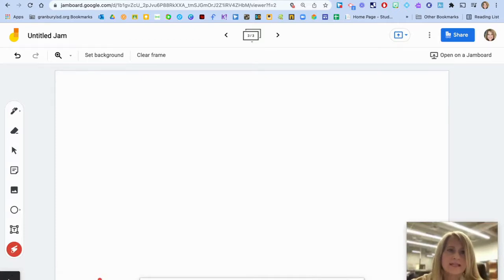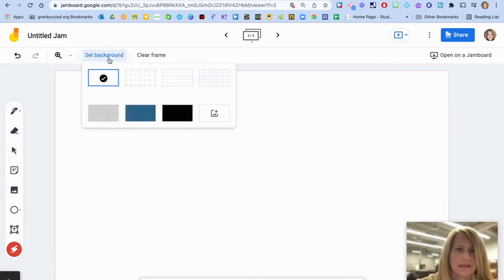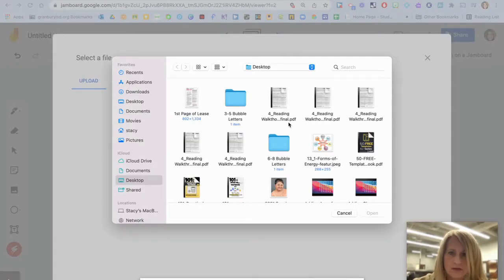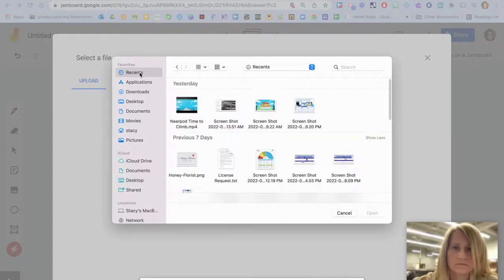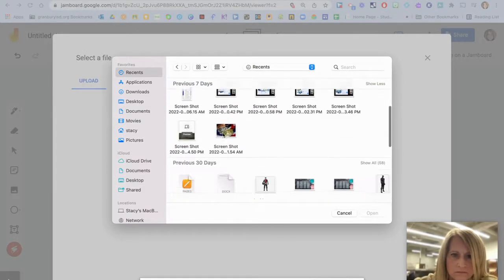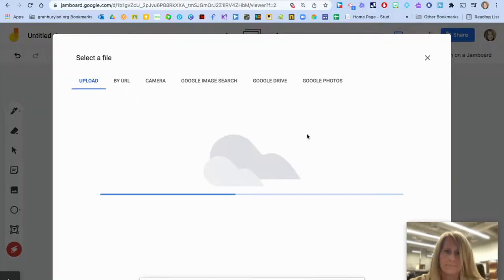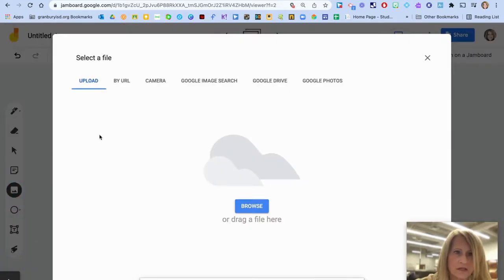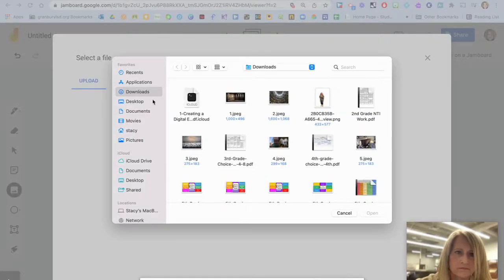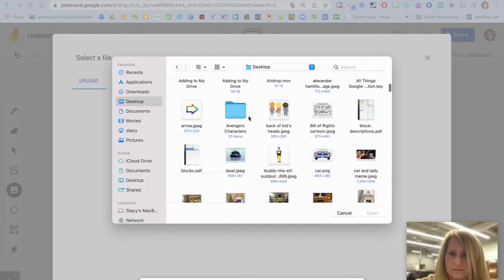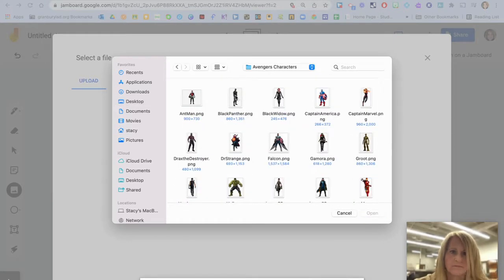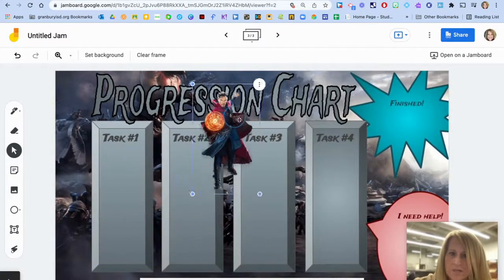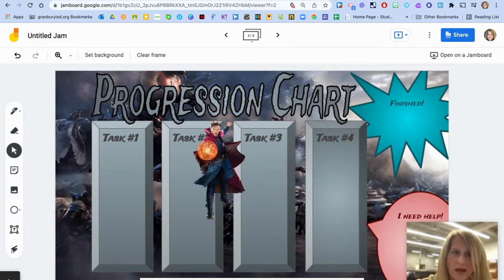You can easily create a template to set as your background by clicking Set Background and coming to Image here and doing a search to find your background image. There's your background image, and then you can add images on top. And those can be your movable objects while your template that's set as the background is not movable.